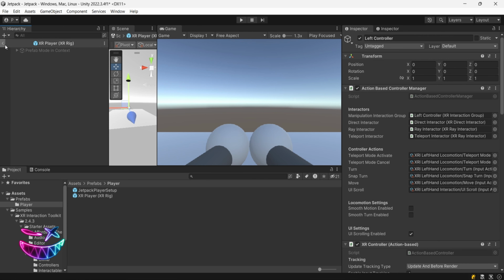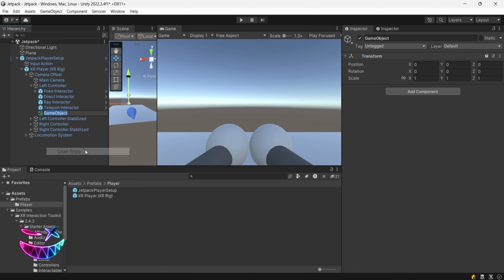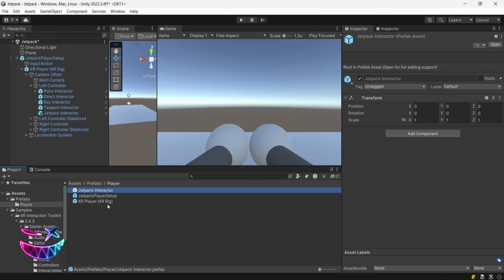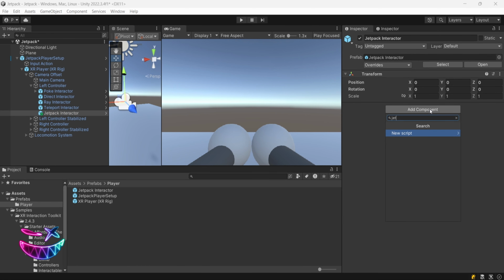That's the time to create our jetpack. And if you go to the left controller, I'm gonna create another empty game object. I'm gonna call it Jetpack Interactor. And the reason I changed the name to Jetpack Interactor is because I follow the structure of how they made it. Because on the left controller, everything I see in it ends with Interactor. So I finish with Interactor too, to just follow the structure.